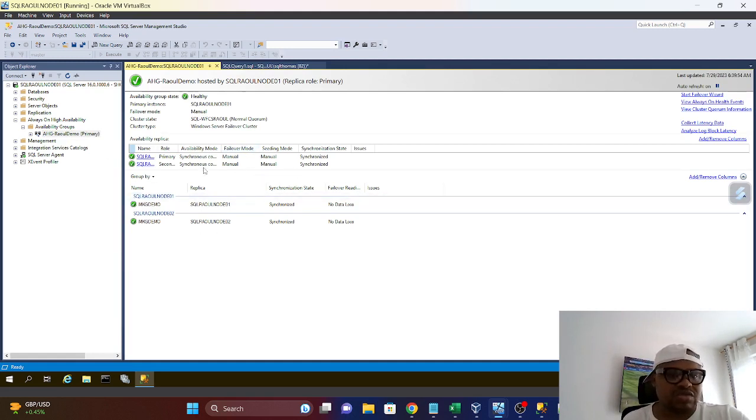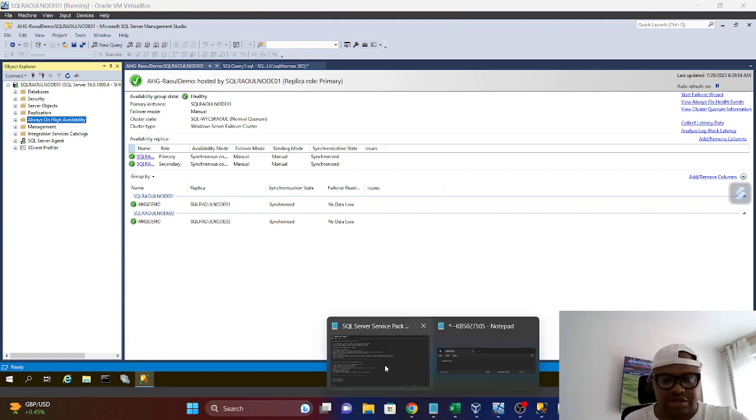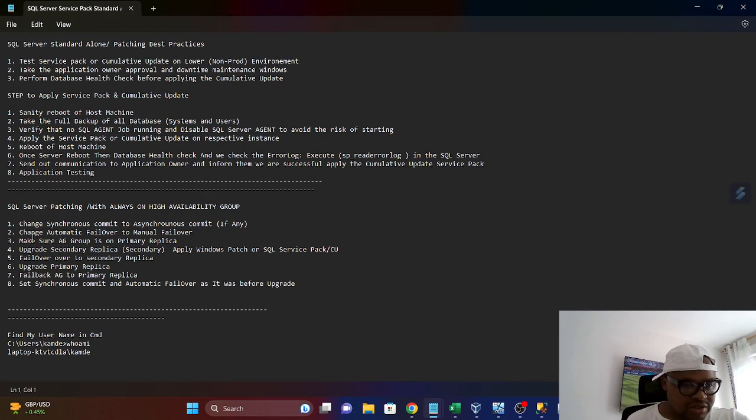I can also change this one, but I don't want to change this one. So the backup is fine. I've taken the backup for this one already. Let me go to the documentation right here. Here I need to make sure the availability group is on the primary replica and upgrade the secondary replica. So we need to upgrade the secondary replica now.